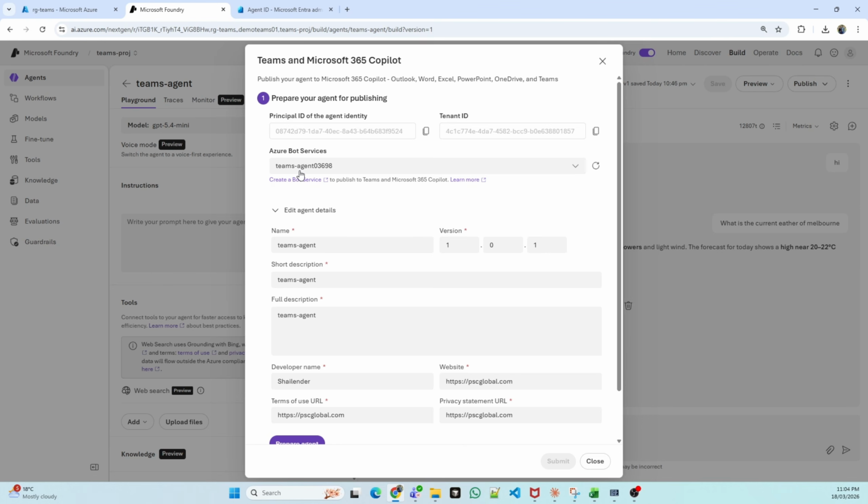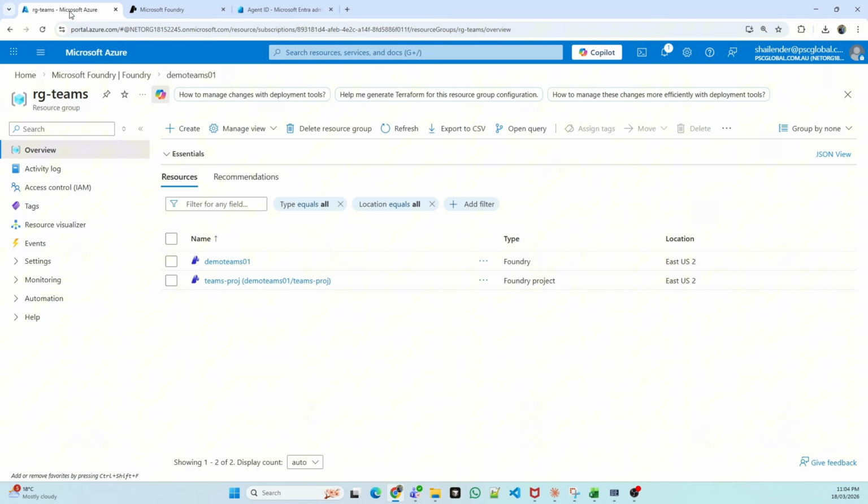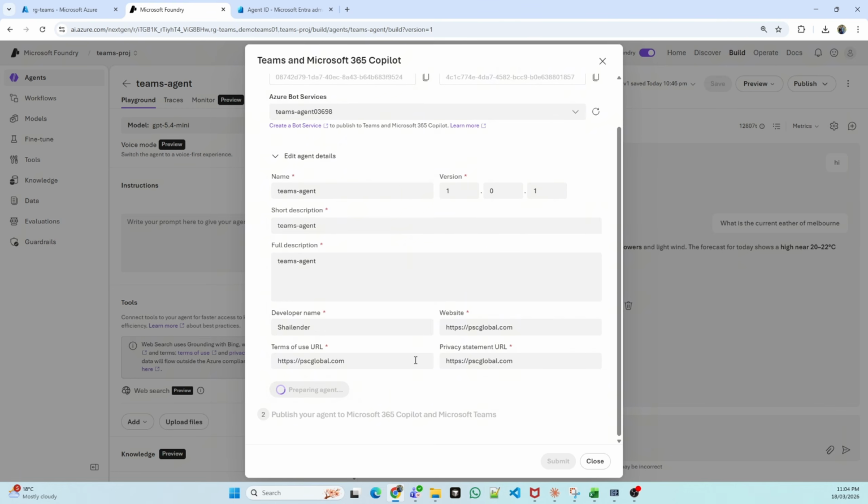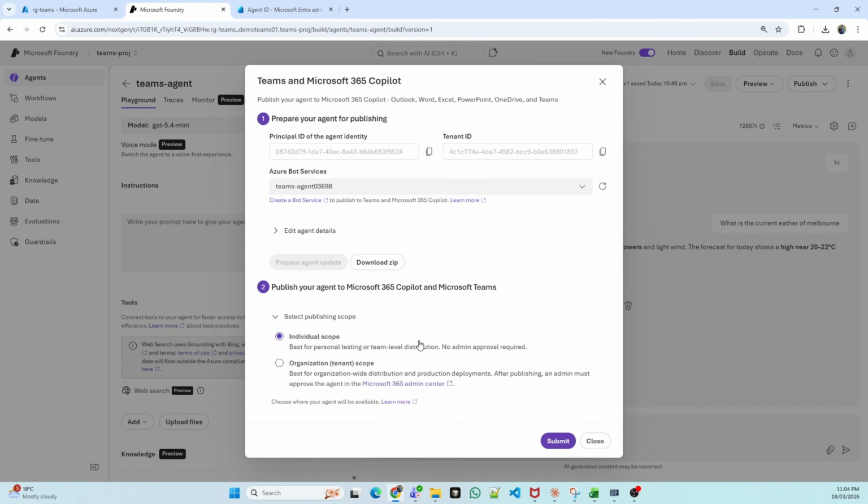Perfect. As you can see, the bot service is created. Let's quickly go to the resource group, and here it is. So it's created now. Let's click on prepare the agent. So now the agent is prepared.